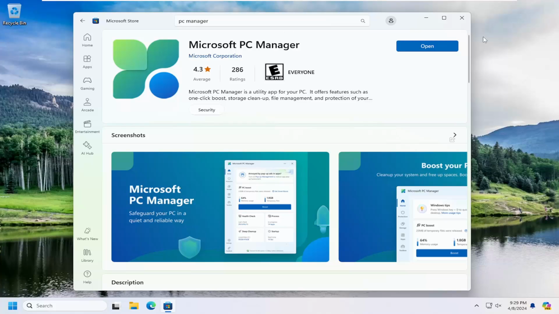And then you can see it looks like it has been installed, so if you go ahead and open it, it should open up successfully.